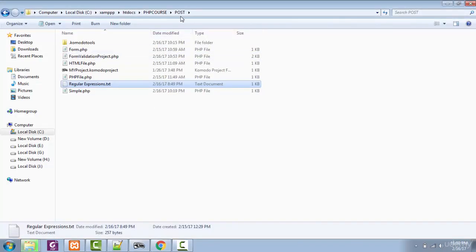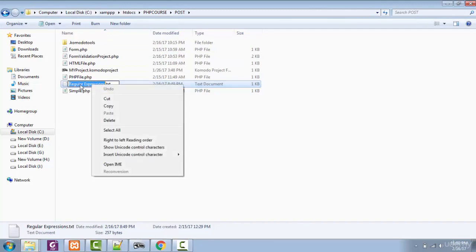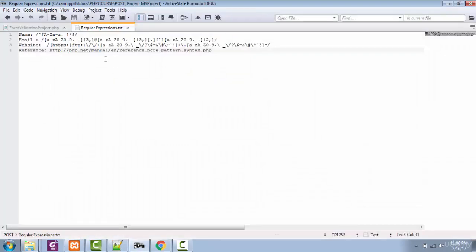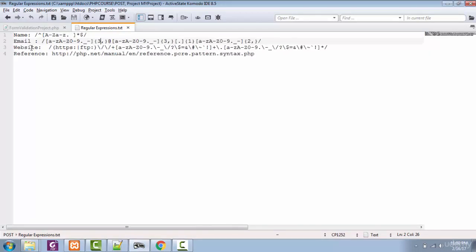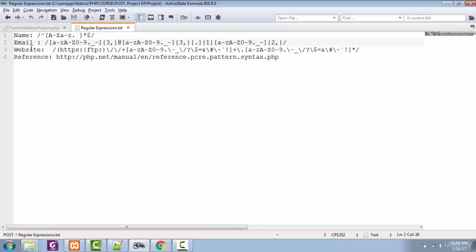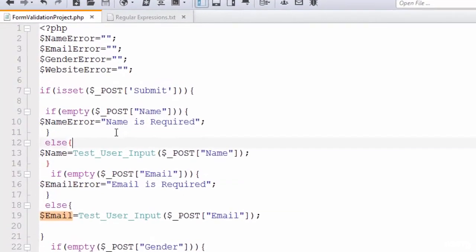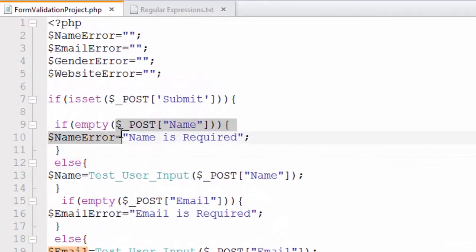So in the folder of post, I have this file of regular expression.txt that we made in our regular expression lecture, in which we have the regular expression for our name, email and website. Now I'm going to use these expressions in our this form validation project. So first of all, I'm going to add validation on our name field.